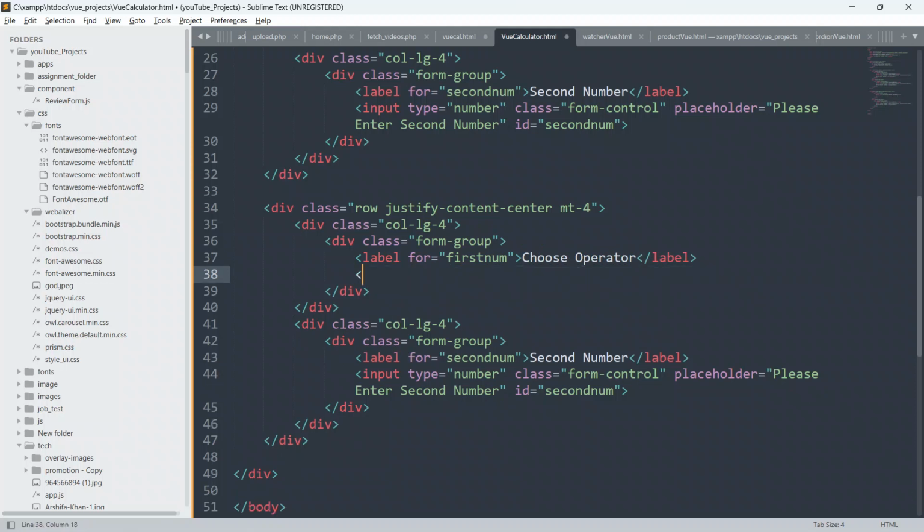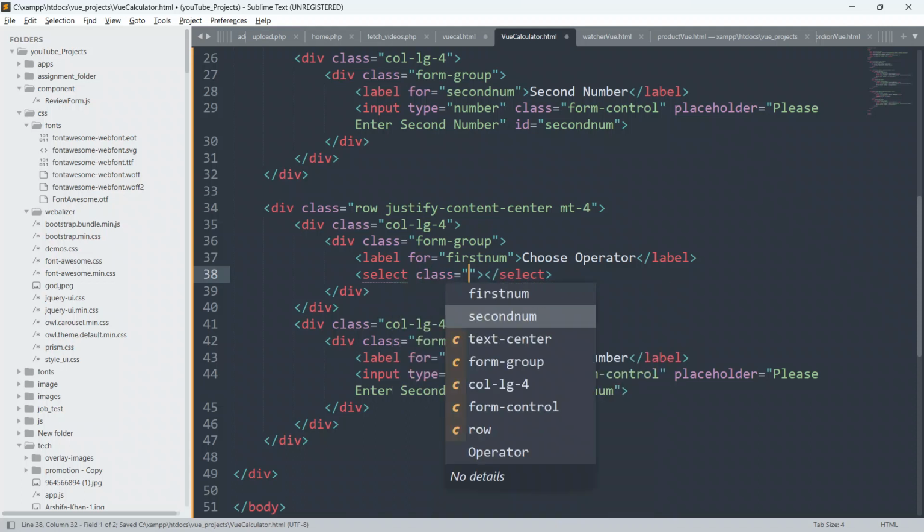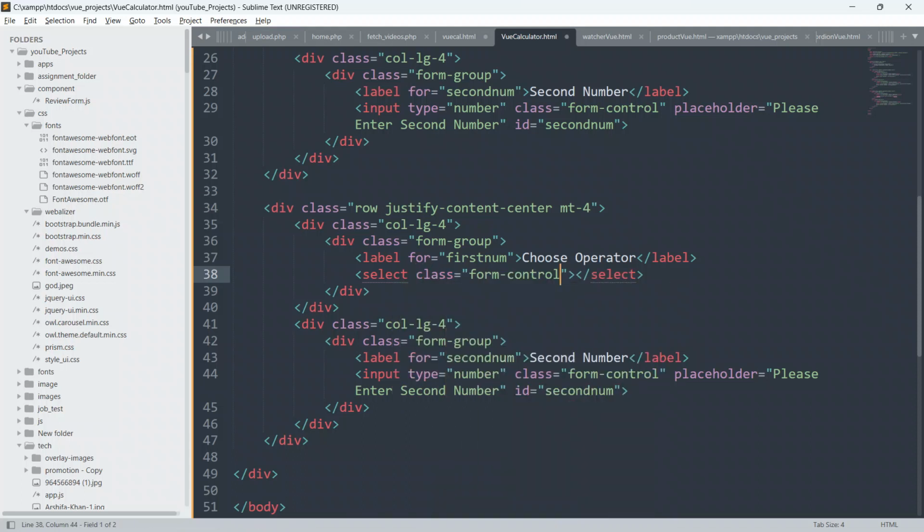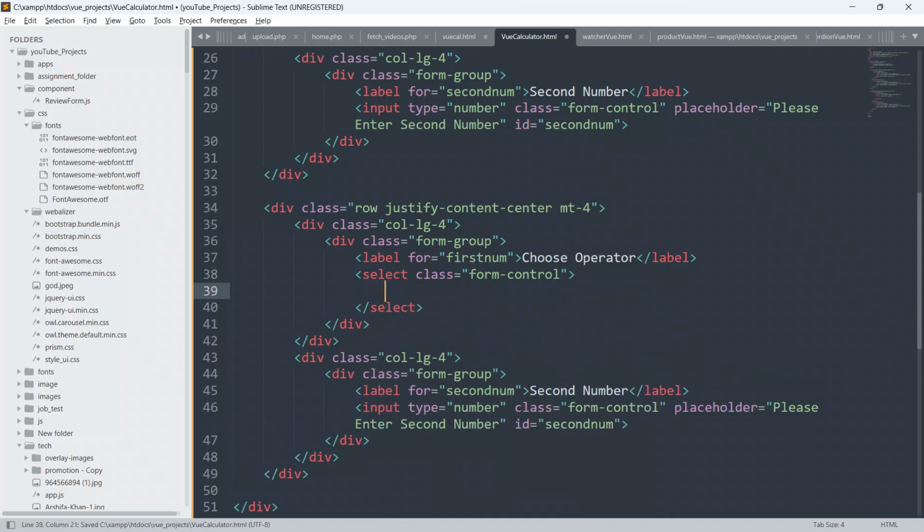Okay, so I'm going to create a select here. So select, close this first. Okay, so yeah, just give the class also as form-control. Okay, so guys, I'm going to create option also here.